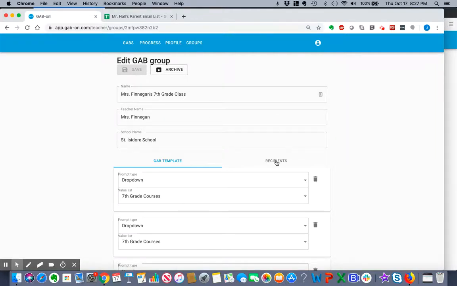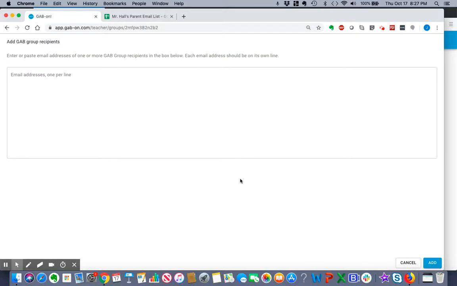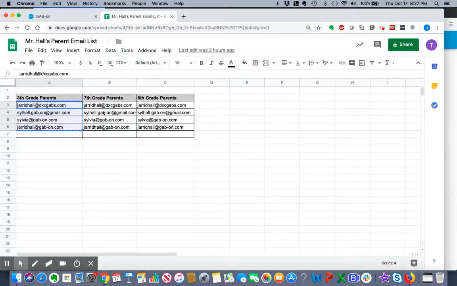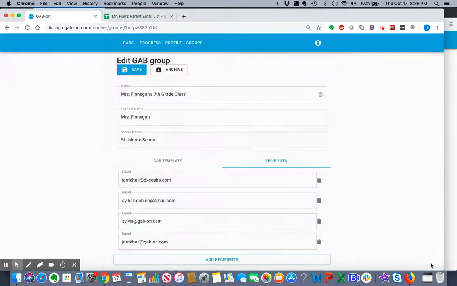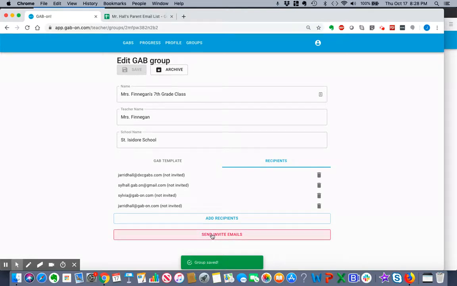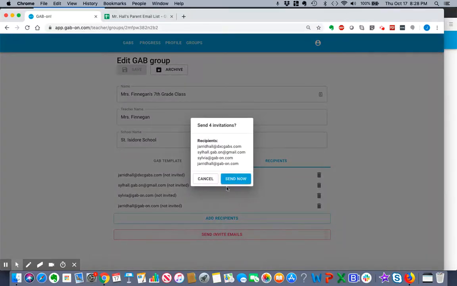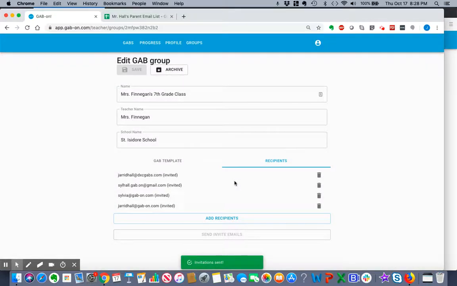And then we're going to go into recipients, add recipients, go to the 7th grade class. Copy that group, go into here, hit save, add, save again. Now I can send invites, send the invites. Now that group of parents has been invited to the 7th grade class.